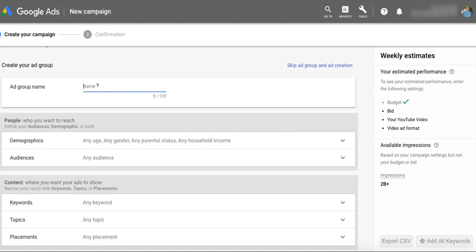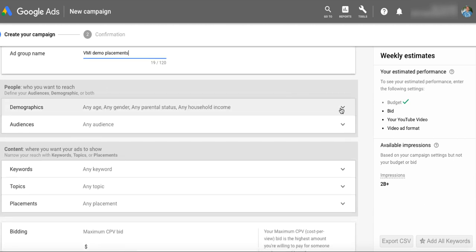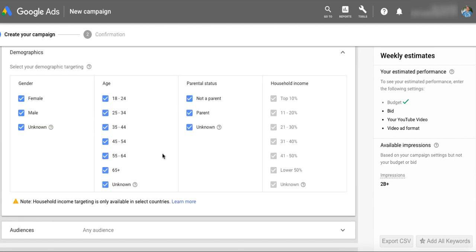Now, ad group name, so I might call this VMI Demo, and I could put, for example, placements. Now, this is going to make sense later. Placements. Demographics, if you know the demographics of whatever it is you're doing, you can play around with this here. If you're only targeting a female audience, you want to uncheck male, for example.